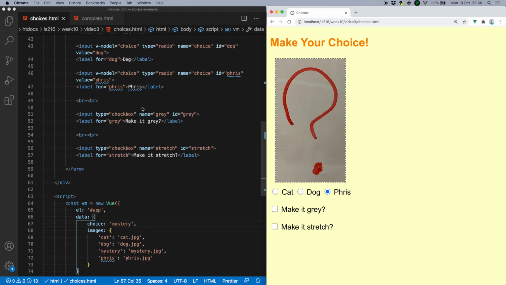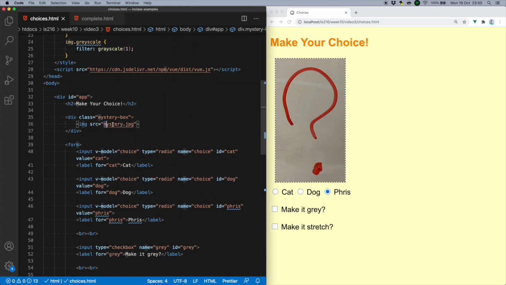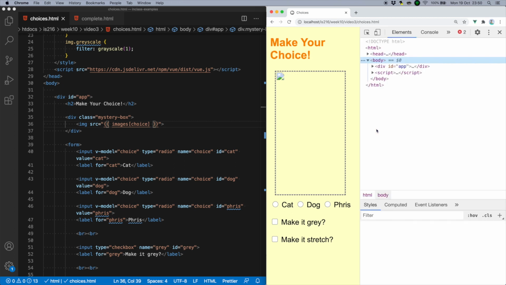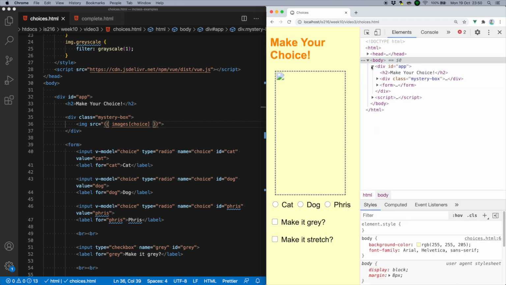Next, I'm going to replace this hard-coded file name in the source attribute with some mustache syntax, extracting the relevant file name from the images object. Whoopsie daisy! It didn't work. Let's have a look at the Chrome developer tools to find out why. If we look inside the Elements tab and look at the relevant portion of the DOM, you'll see that the expected interpolation doesn't happen inside of HTML attributes. So how can we fix that?